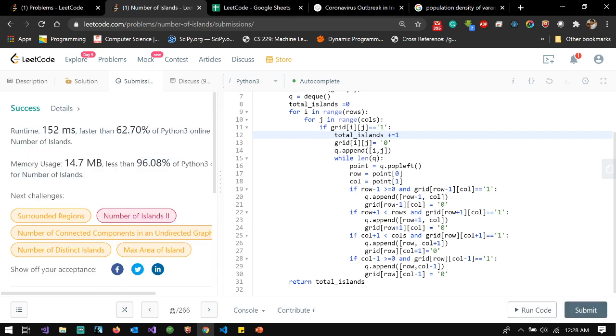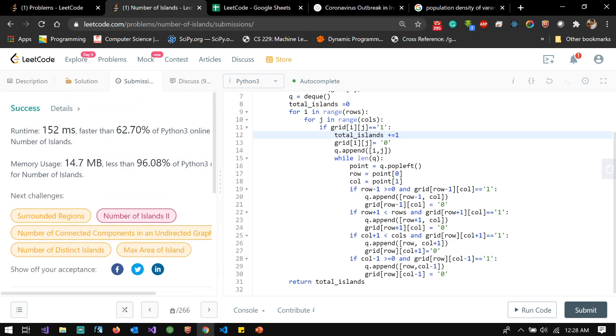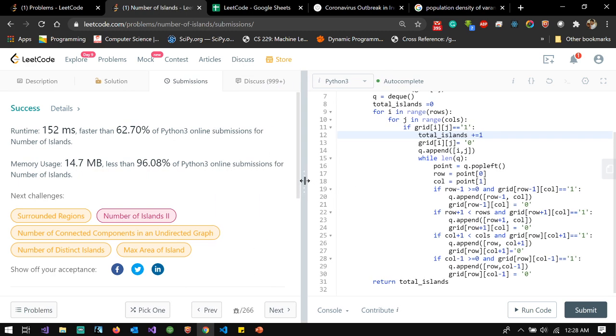Yep, so this is success, 152 milliseconds. This is relative. Probably the very first person who submitted the same code might have got it faster than 100% of people because there was no code before.